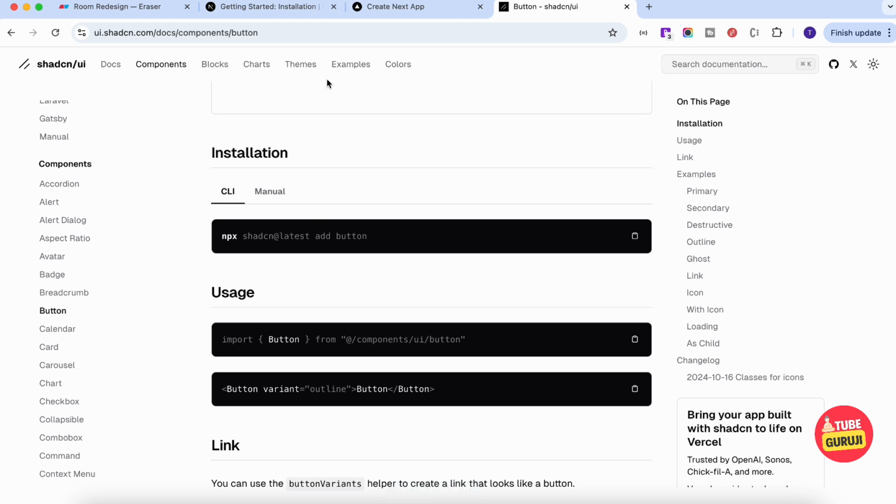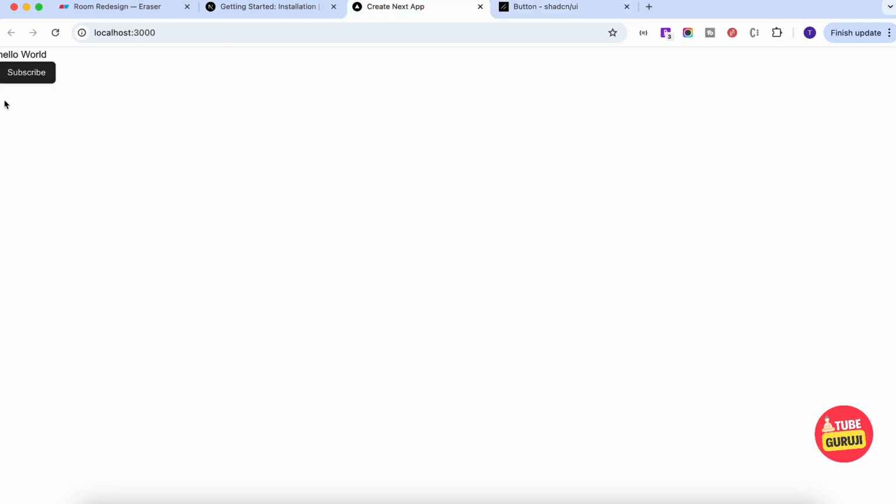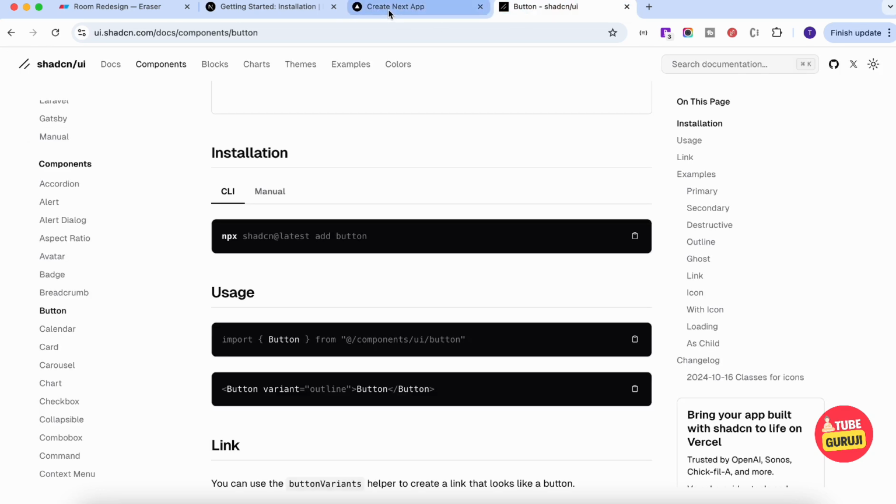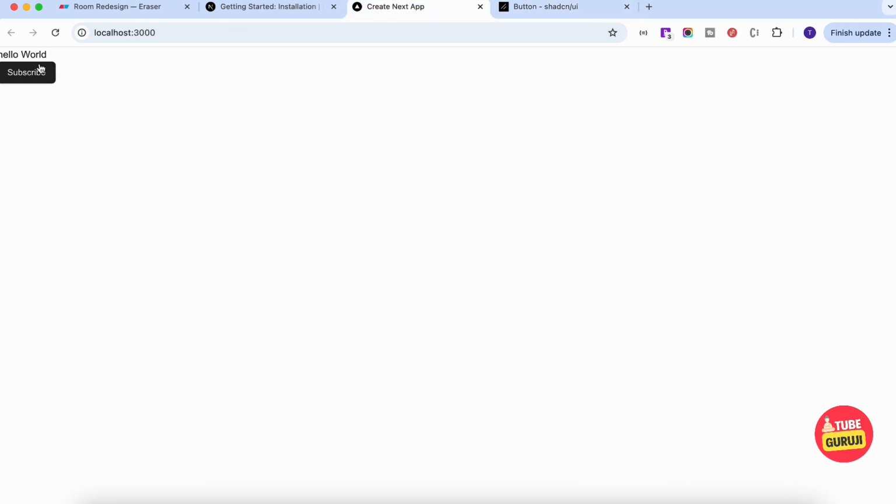Now, as soon as you save it and go back, you will see this beautiful button. Here you don't need to apply any styling or anything, because Shadcn has already taken care of that, and now our button is ready. Now if you want to change the base color of this button, you can also change that.